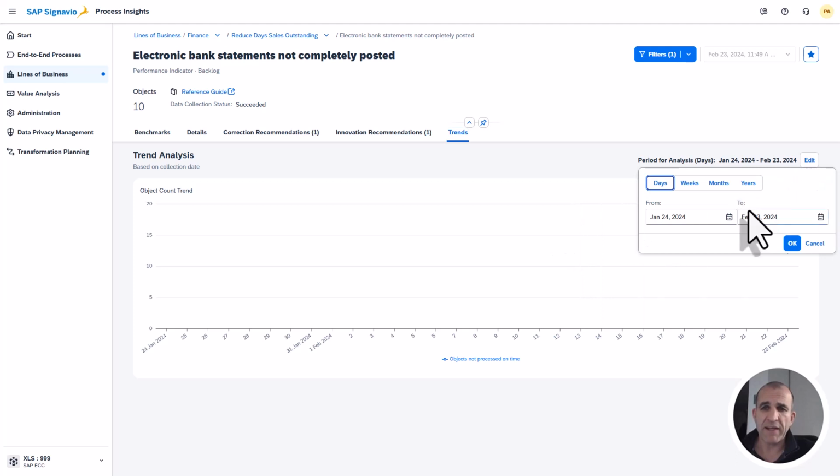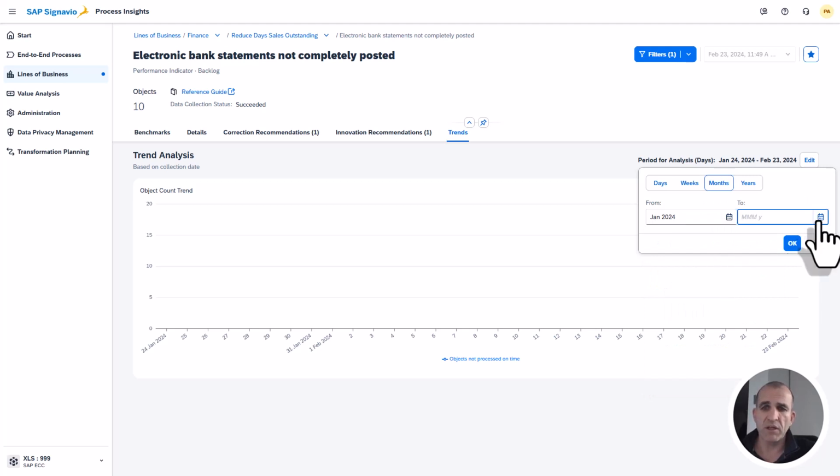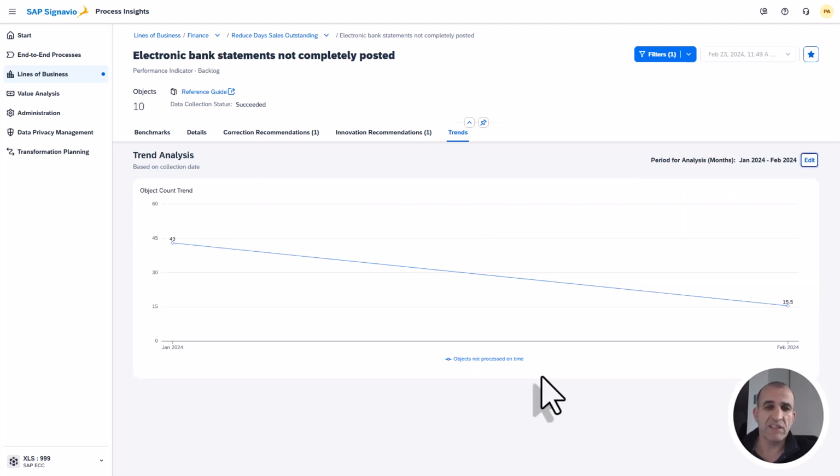And if I now select here a time frame which I want to see, let's say from January to February, and then I confirm, then I see also the trend from January to February going down for the number of documents which could not be posted completely.